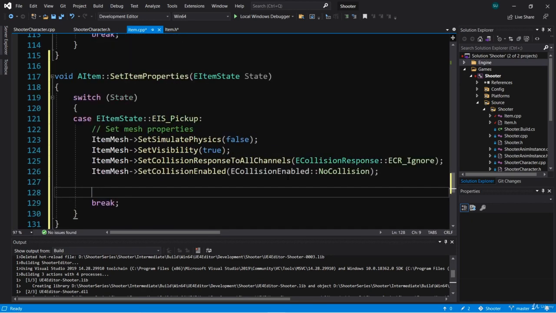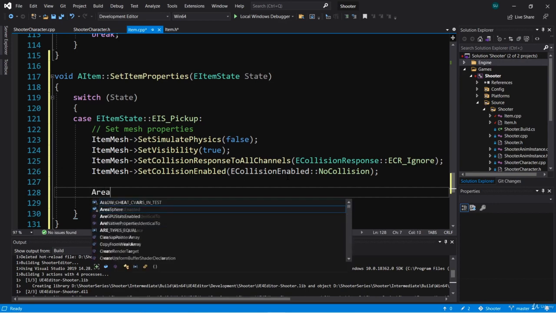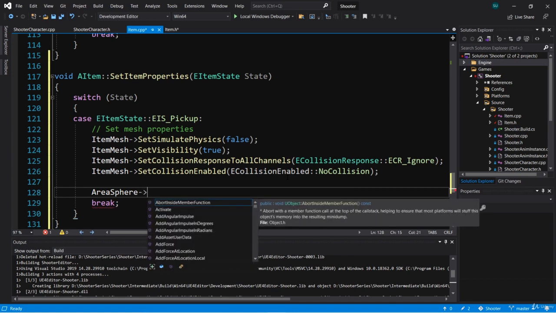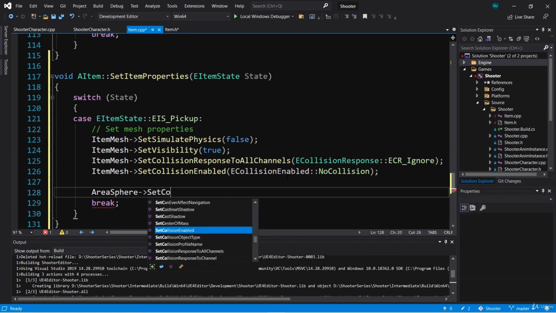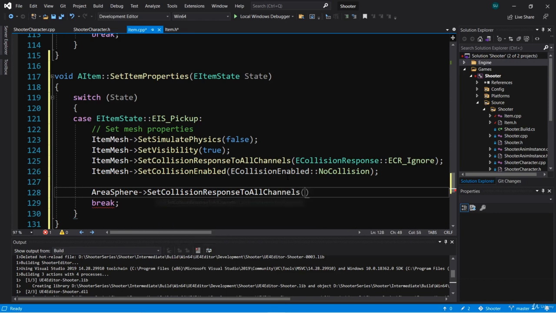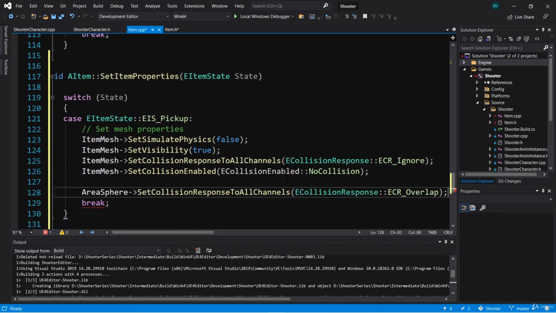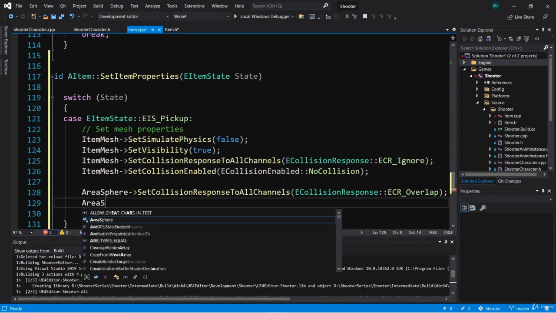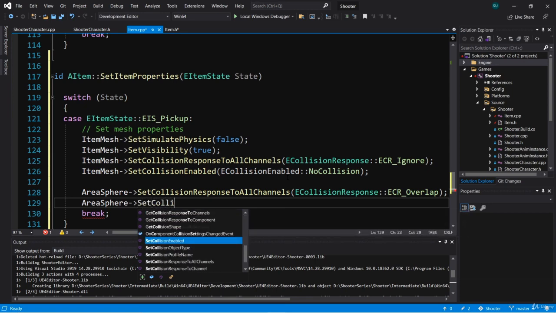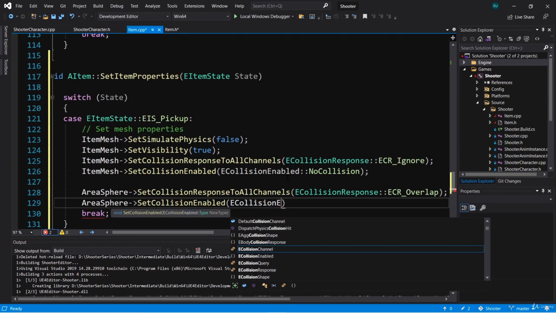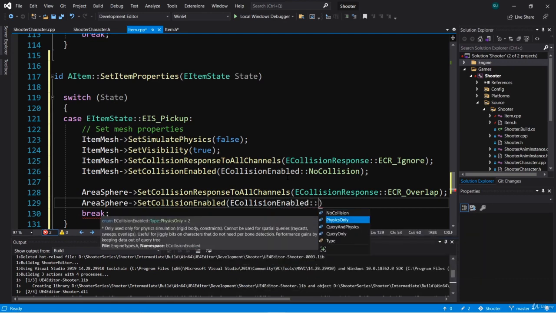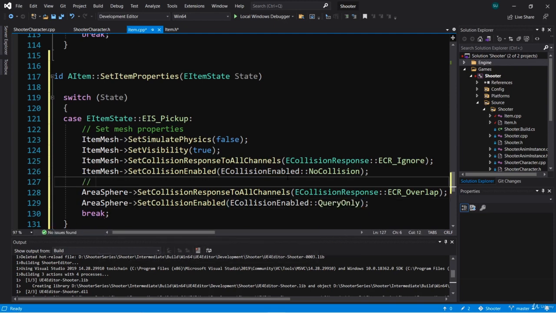Okay, next we need to configure the properties for the area sphere. So area sphere, and for this we're going to set the collision response. We're going to call set collision response to all channels, and this is an overlap volume, so we're going to set this to overlap. So eCollision response, and we'll choose overlap. Now for overlap volumes, this is usually query only for the collision enabled. So we're going to set area sphere set collision enabled to eCollision enabled query only. So we can comment this and say set area sphere properties.